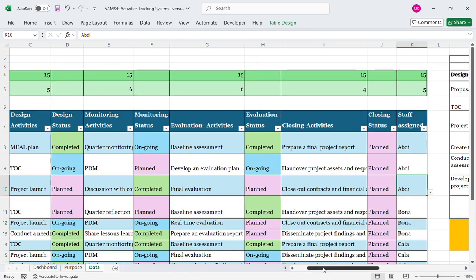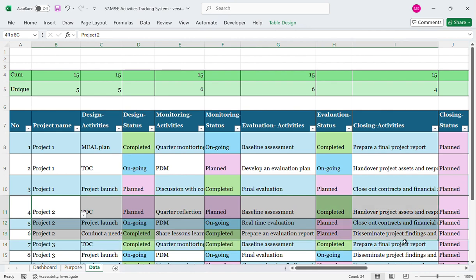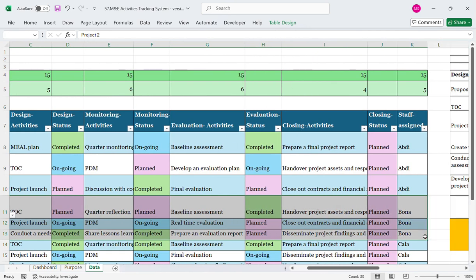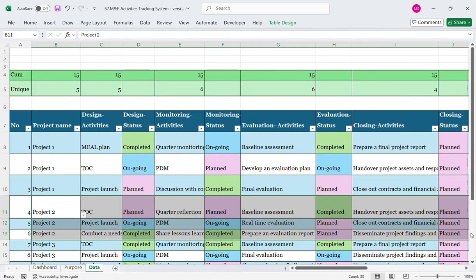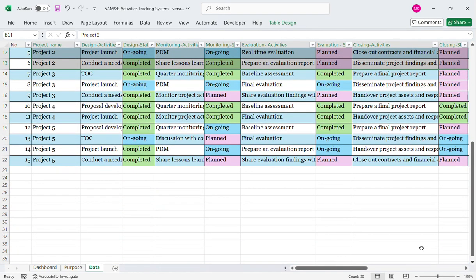So similarly, you will fill activities and their status for project 2. And here for project 2, for example, we have assigned Bona as the person who lead that project in terms of overlooking or seeing the activities of the mill.